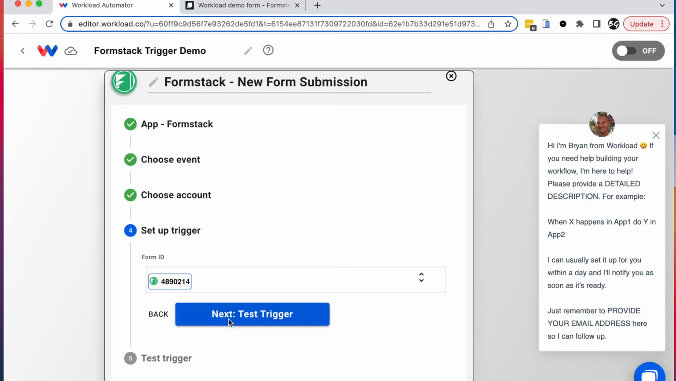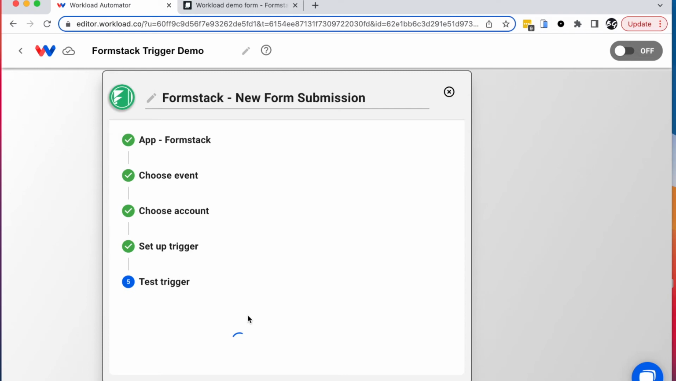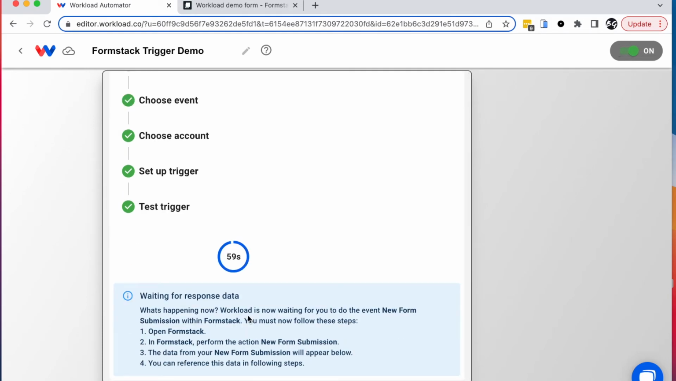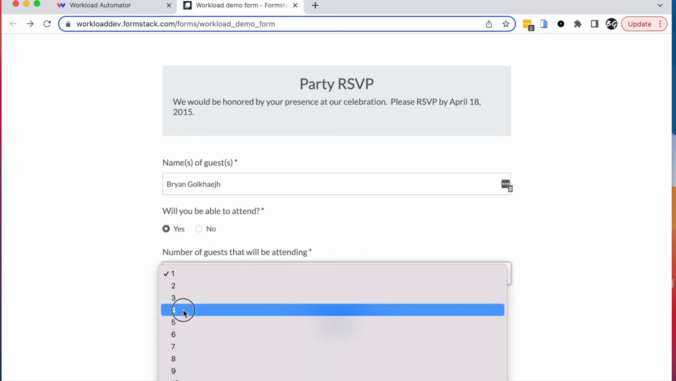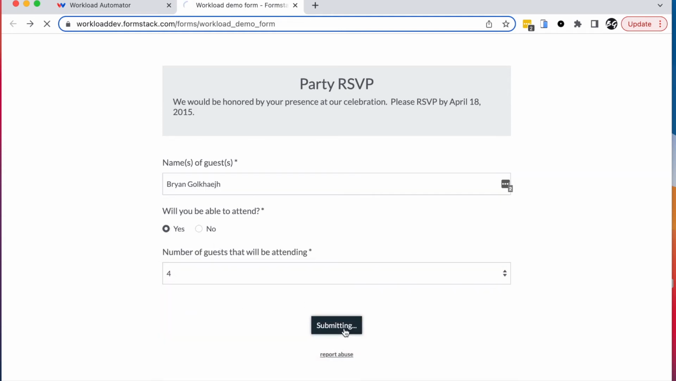Go back to Workload here, trigger. And now the countdown clock begins, and we have to go and create a sample. So we have to submit a form, basically the form that we said we were going to use, this Workload demo form. This is just a simple party RSVP form to show you a quick example of how this works. And we'll say, yes, we can attend. I'm bringing 4 people with me. We're going to submit that form.